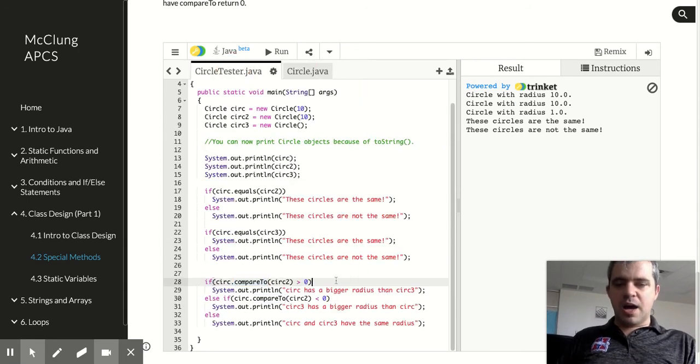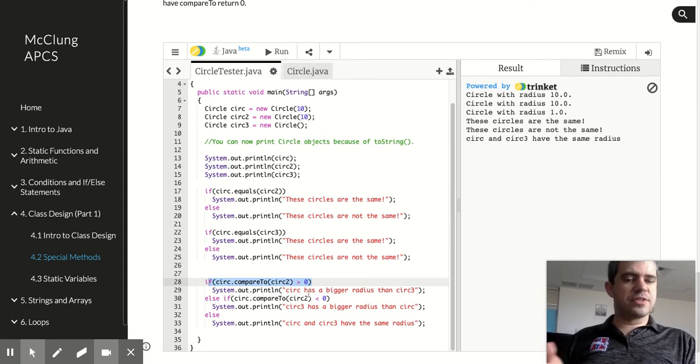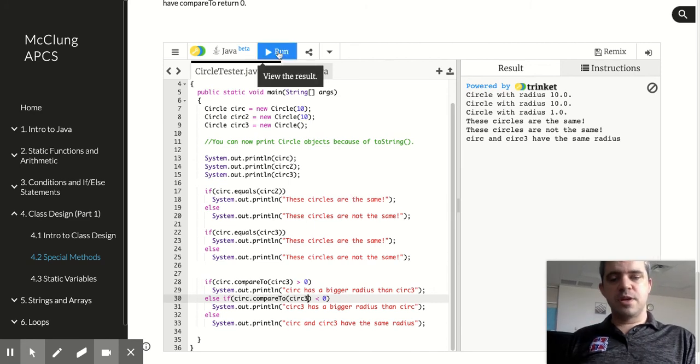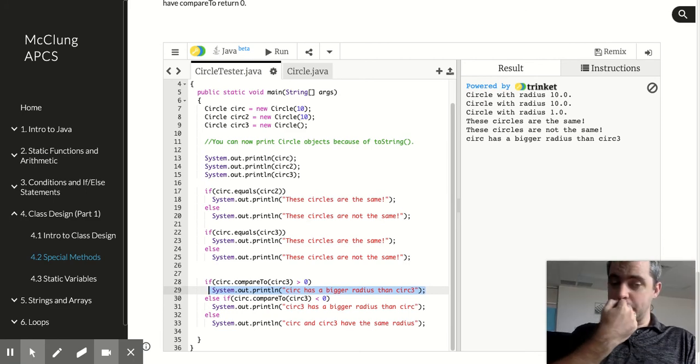So let's compare circ to circ2. Now, these are equal, so it should give us 0. And it does. It wasn't greater than 0. It wasn't less than 0. It was equal to 0. So there we go. If I compare to circ3 instead, it should have a larger radius. So it should give us something greater than 0. And it did. Since it was greater than 0, it said it had a bigger radius.